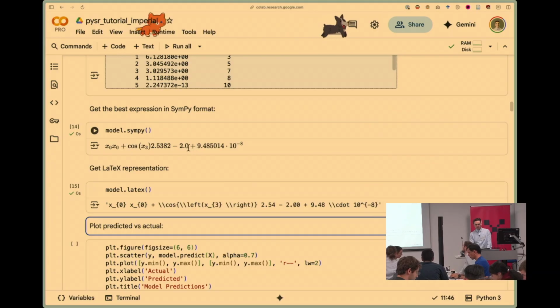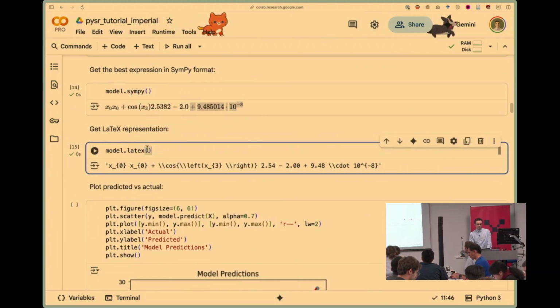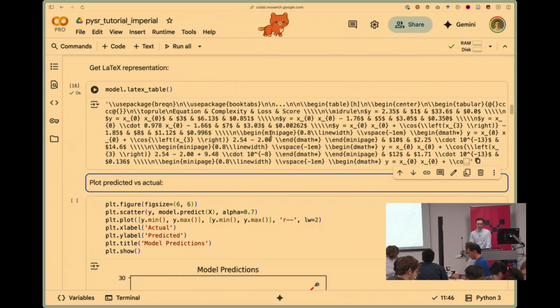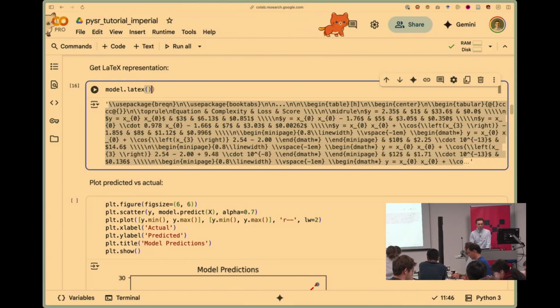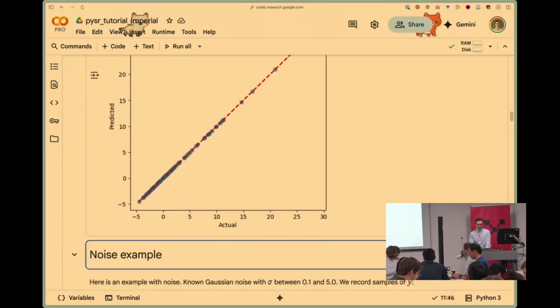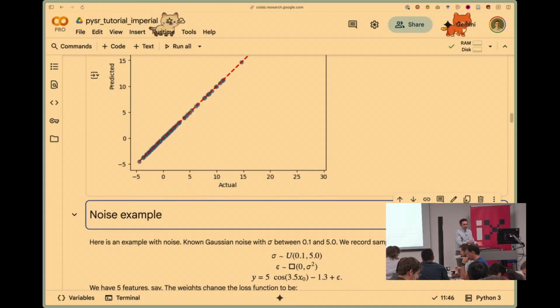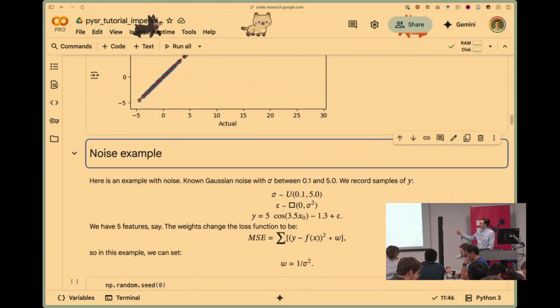This one is a little bit complex. I don't know why. And you can even get the LaTeX table. This gives you a full LaTeX table if you want to put the expressions in a paper. Okay. And so it basically just found the right expression, right? Not too unexpected. It did have the correct operators. So now let's do an example with noise.